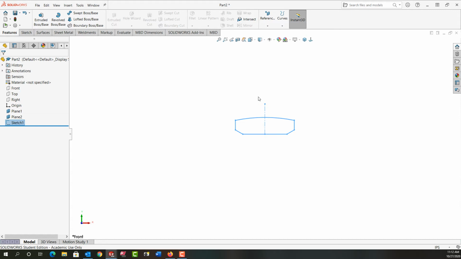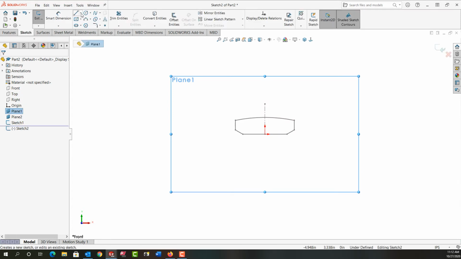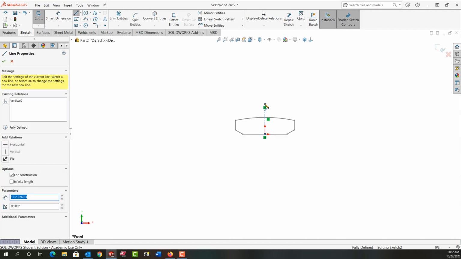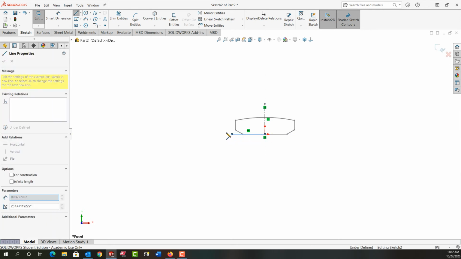Now I want to make a very similar sketch in plane 1. So I'm going to select plane 1, activate sketch. Again, I'm going to start with the center line. Just draw a line right over the previous one. Use mouse gestures to activate line. And this time it's essentially the same shape, just slightly larger. So I'm going to push escape.